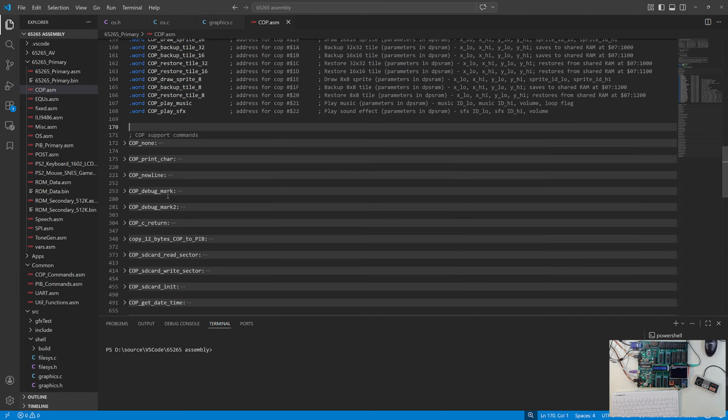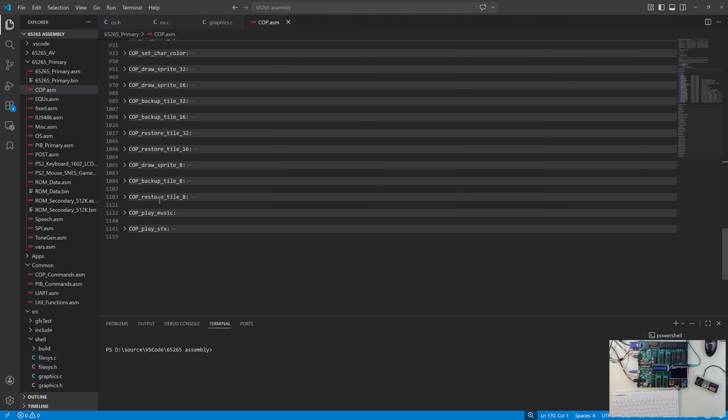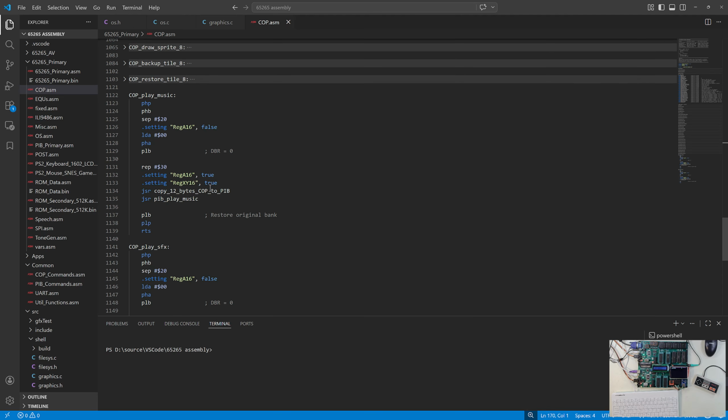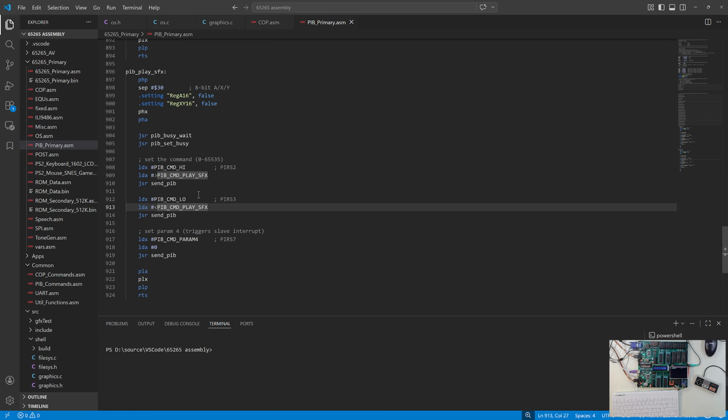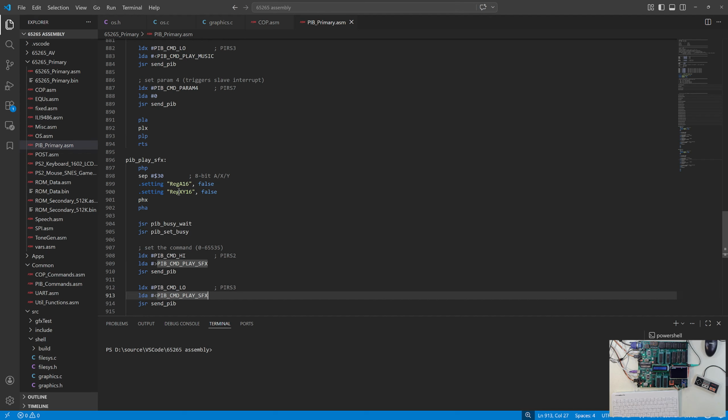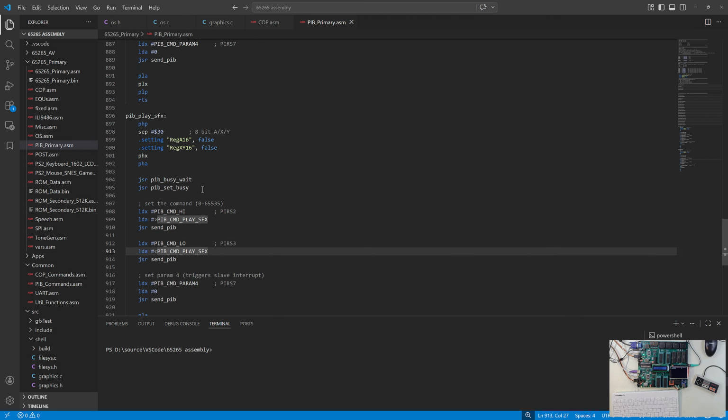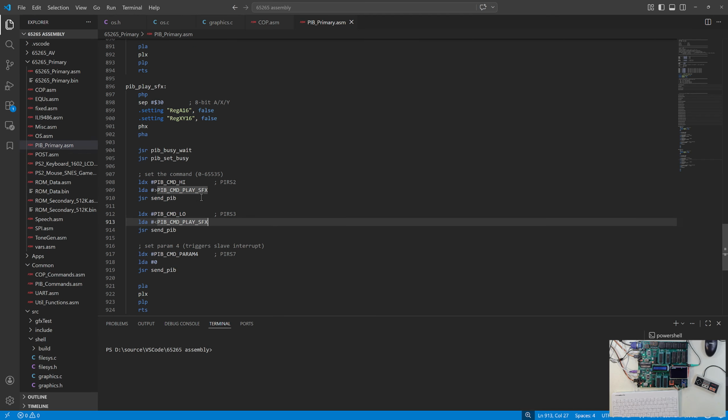But here's my play music, play sound effects, and when I come down here, you can see that I have routines that basically just call a PIB call, and that is a PIB master or primary that is going to talk to the secondary board. And so that's all these routines will do, is basically say, I want to run a certain command, pass that number over to the other board after it has some variables in memory that the other board can access. So in this case, I'm going to go ahead and send the command that I want to do this right here.